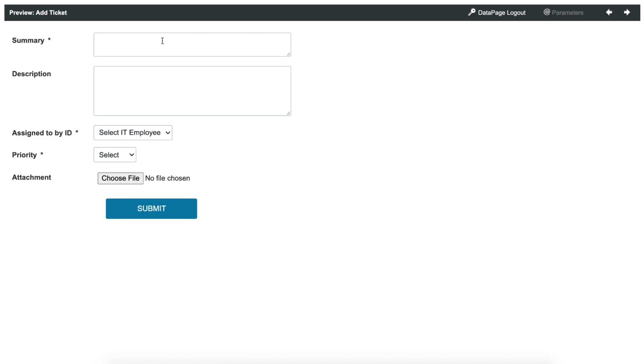And here we can add our summary, we can add our description, I can select the IT employee. This is the view that's filtering both of these two IT employees. I can set the priority, and I can also attach any document before I hit submit.